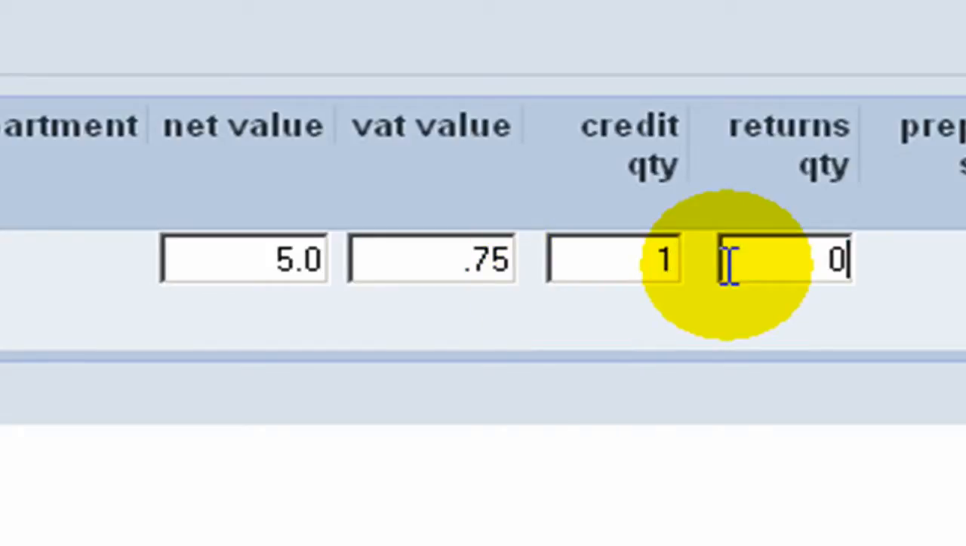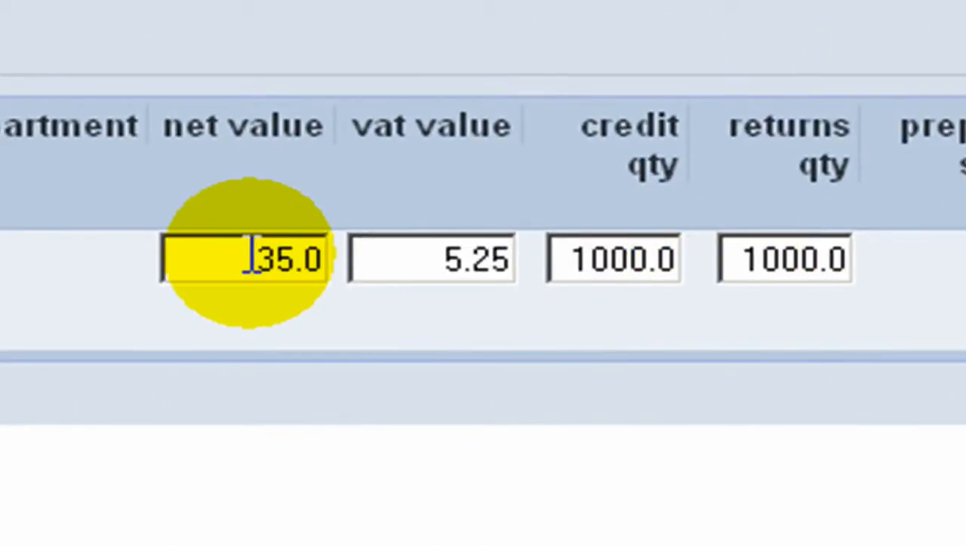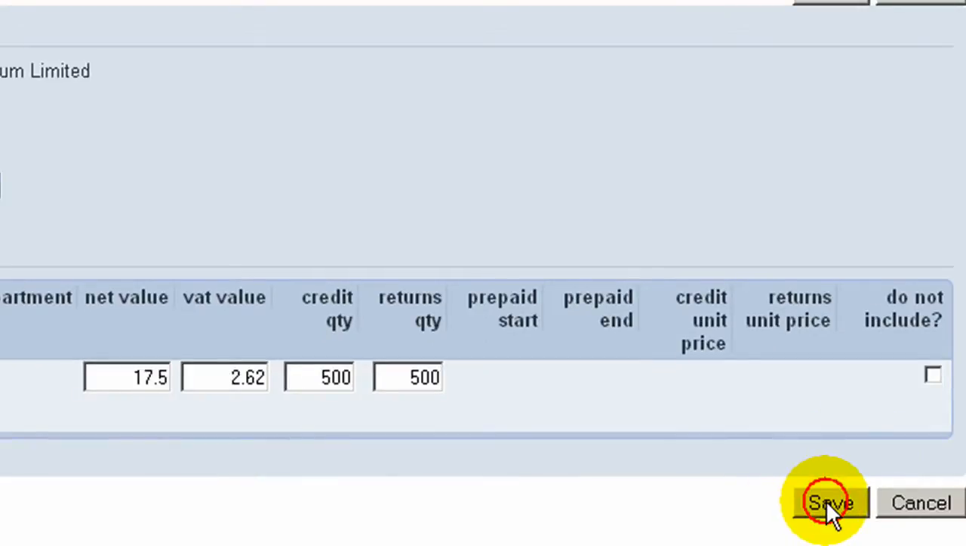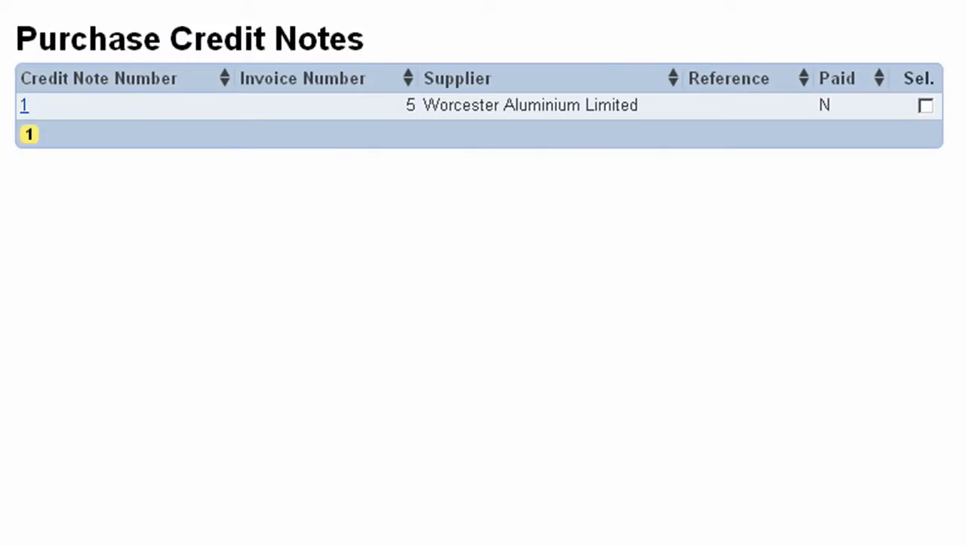But where a part of the shipment, for example, half of these items have been returned to the supplier for credit, we reduce these values and quantities to reflect what is being returned. Here we are returning 500 items. If none were being returned, we would enter 0 here, even though we may have received a credit note for 500. We save at that point, and we can see that that credit note appears on our Purchase Credit Notes listing screen.